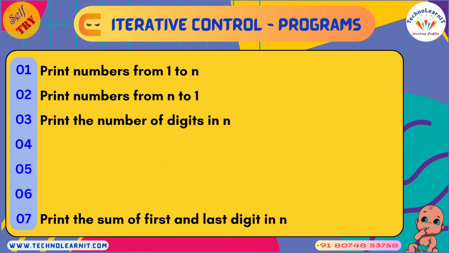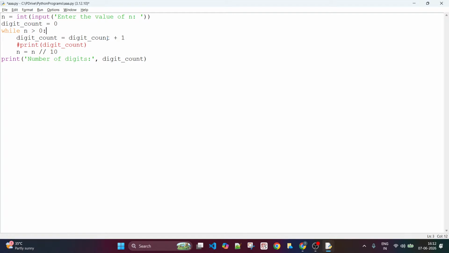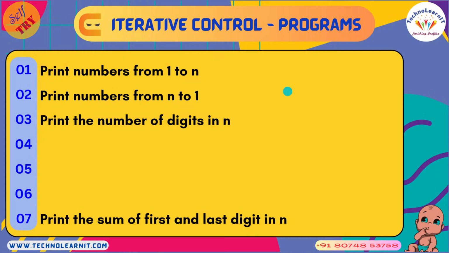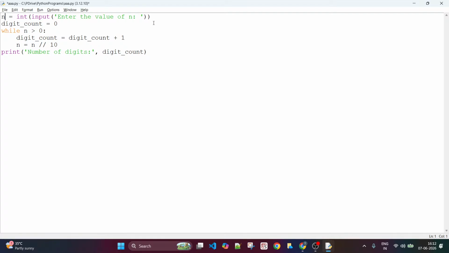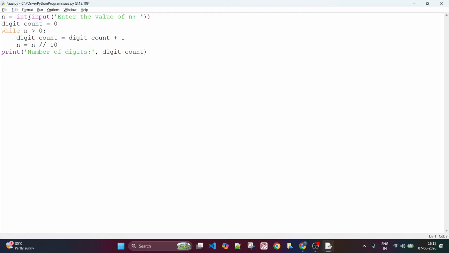Here, the question is to print the number of digits in n. To print the number of digits in n, you need to first read the value of n. Okay, understand the question properly. Third problem is to print the number of digits in n. N is a user given input. So to read the n value, you use a variable called n, and you first read the input and you store it in n as integer.